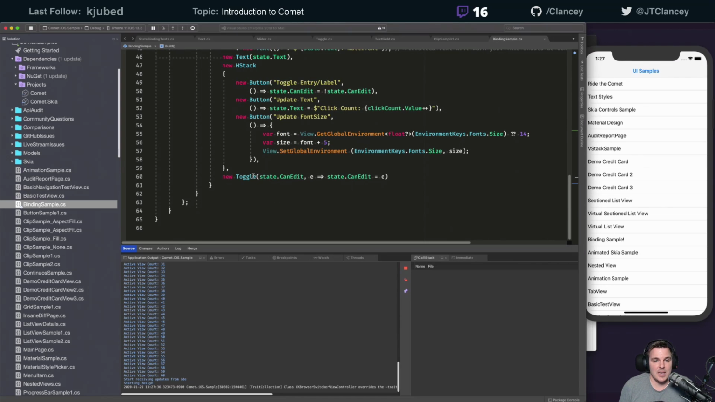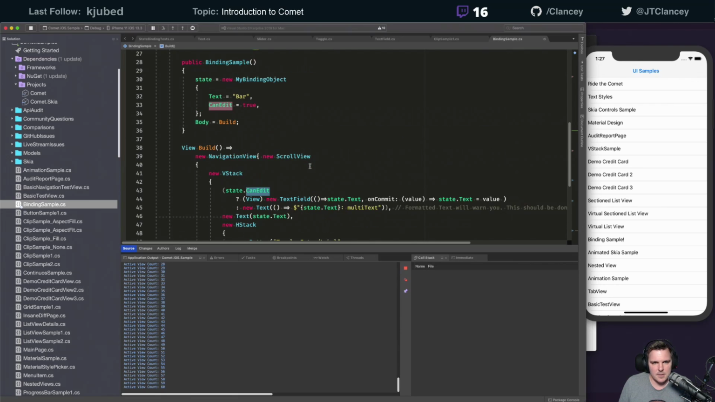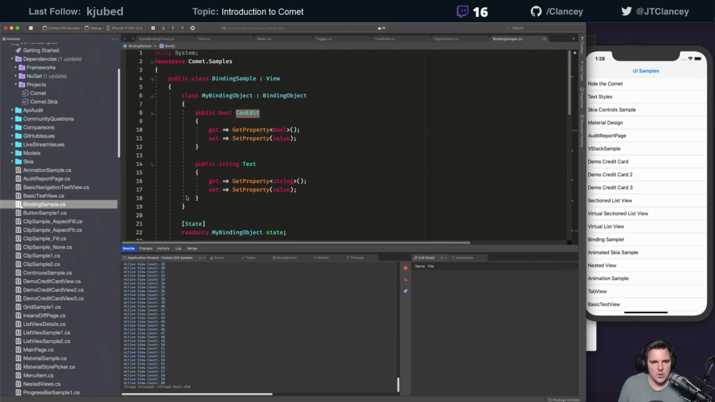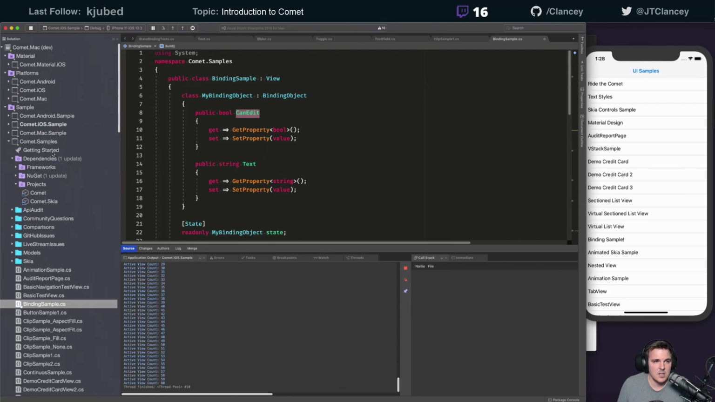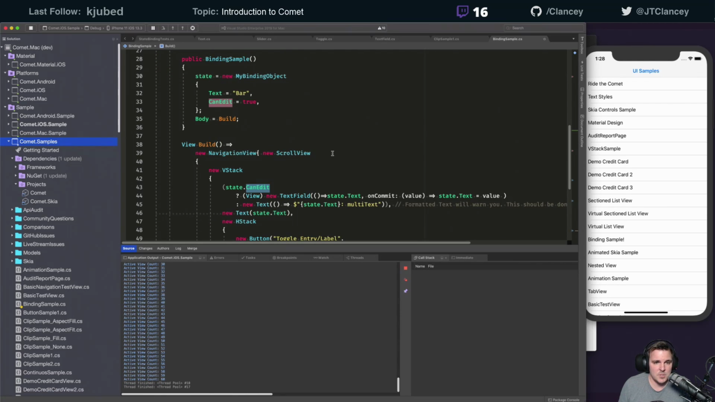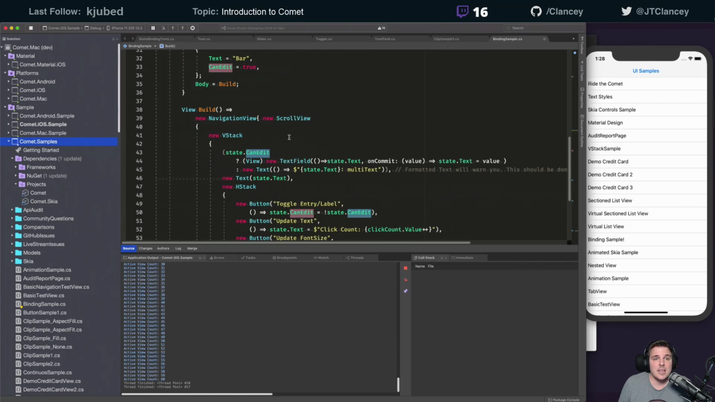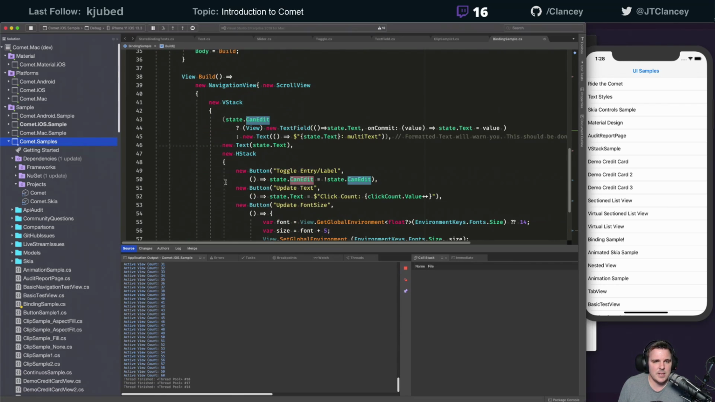But inside of here, I can easily say that this toggle is tied to canEdit. So when the toggle changes, I can set it myself, or I can just do state.canEdit. And now it knows how to handle that perfectly on its own, which is really, really exciting. And aside from looking at that ugly code, one of the benefits is I can write a test library directly against Comet.Samples, and I can test these UI objects. I can test that it interacts with my data objects the way I'm expecting it to.